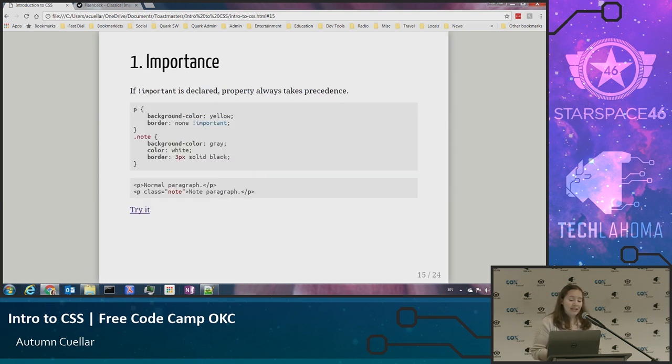Importance. If you use the !important tag, if that's declared, then the property always takes precedence. So here we have, I'm just going to open this in the code editor so you can take a look at it.